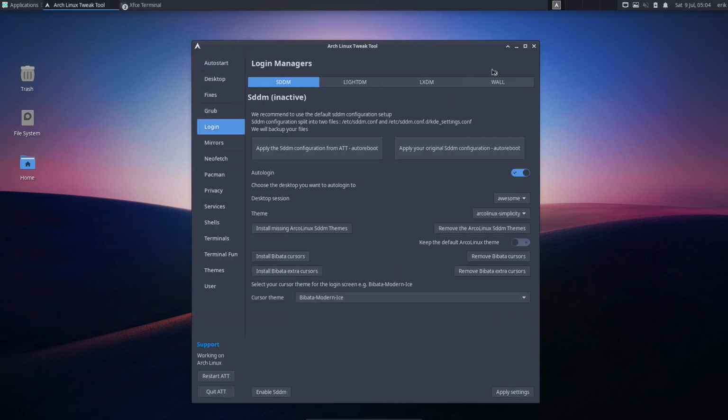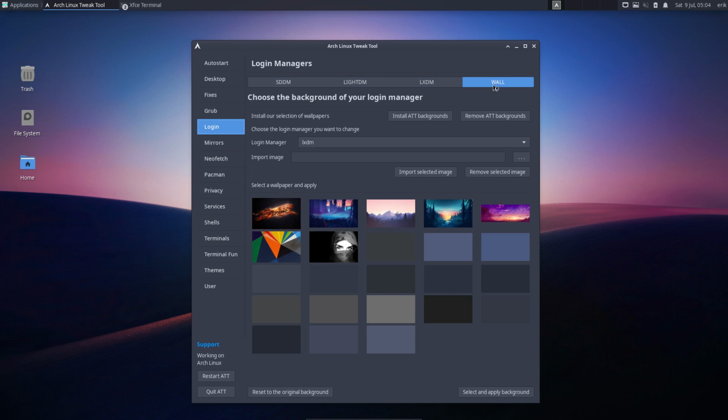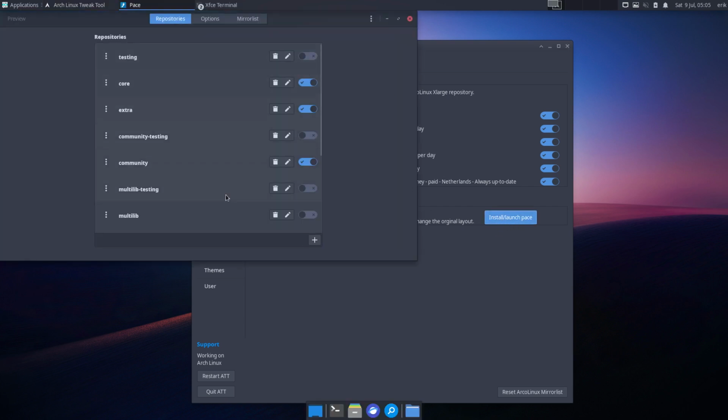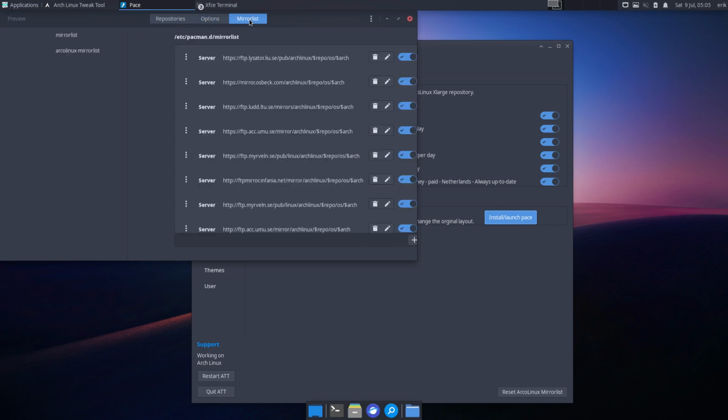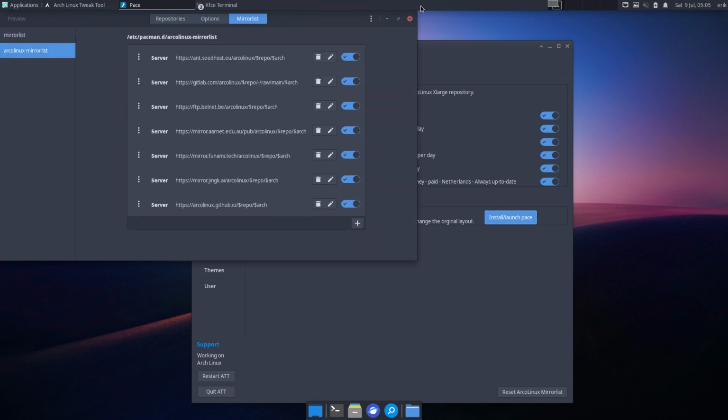So this is a big tab with lots of options. I'm gonna make one wallpaper with that particular color that I still have there, 383C4A. And then the mirrors is all good, it's all set. Pace is installed if you click it, install and launch Pace. So you can do some more things if you want to activate certain mirrors or not, right?